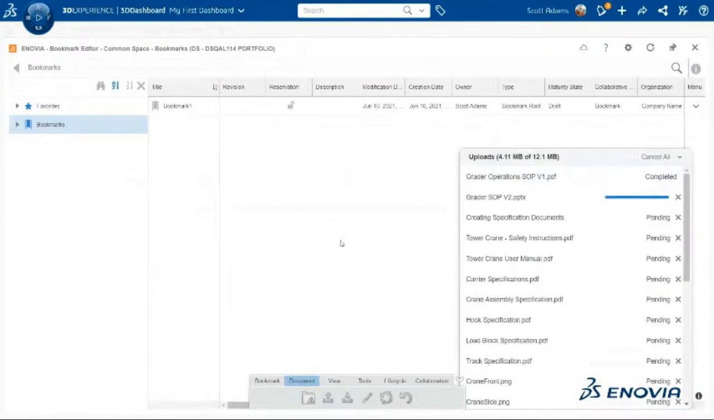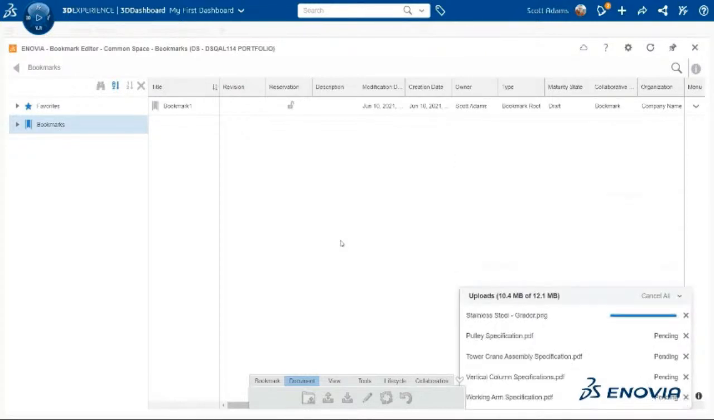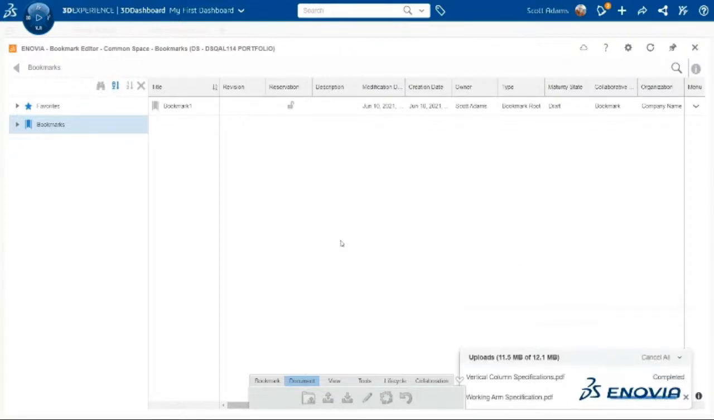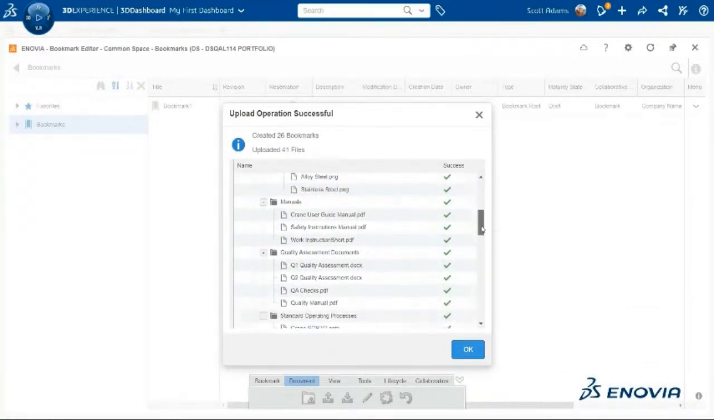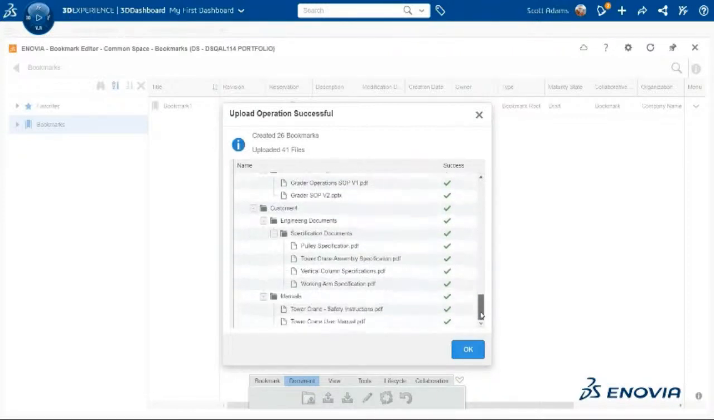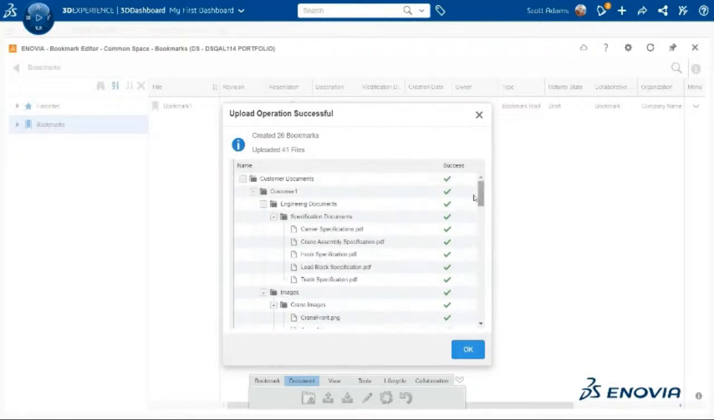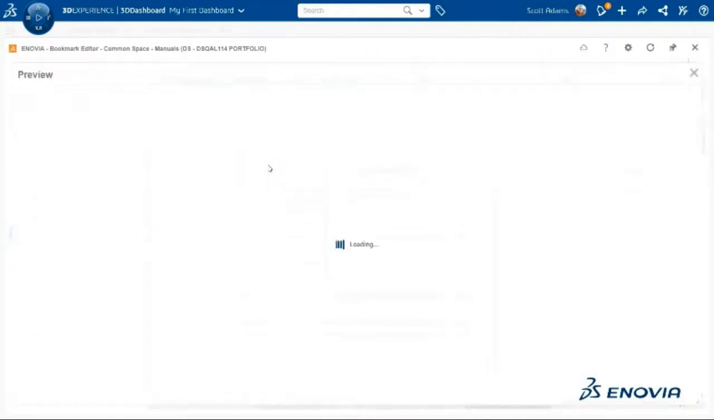One of the good things is it shows you real-time upload progress in the upload dialog box. This is particularly helpful when the size of your upload is big. As soon as the upload is complete, the Upload Success dialog box appears, which shows you the number of bookmarks that are created and the files that are uploaded. You can also see the status of individual bookmarks and files in the success column. Now you can browse through the bookmarks and start your collaboration.